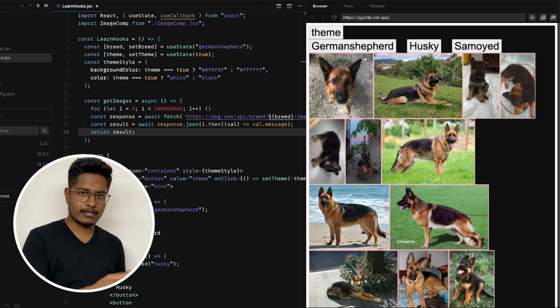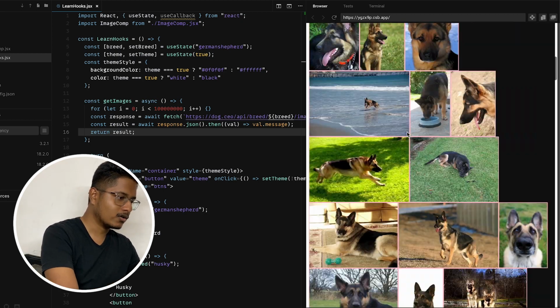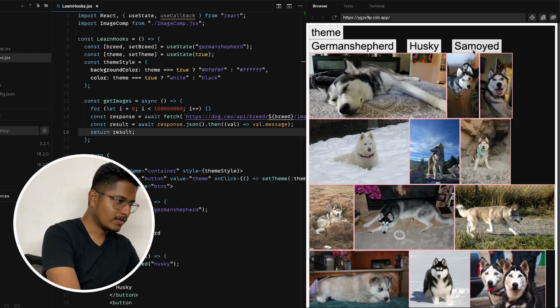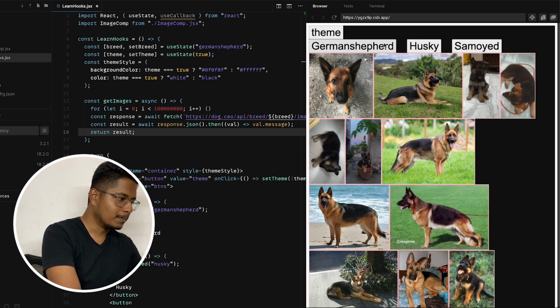So this is the React app that I've built, and here we can fetch some different dog breed images by clicking different dog breed names like Husky or Samoyed. So here the breed is actually a state of this component. See, the initial value of this breed is actually German Shepherd.